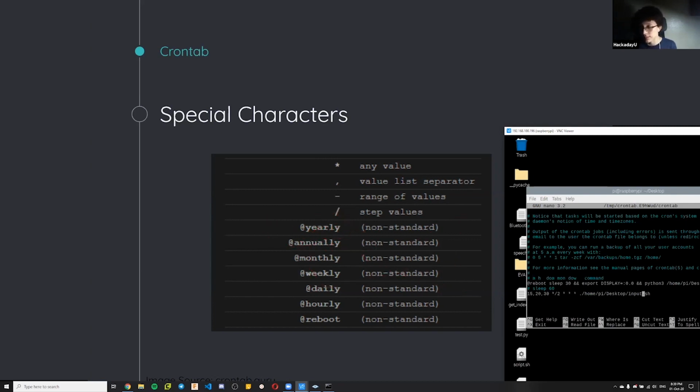You can also do this with letters, which is a little bit simpler. You can do this if you want something to happen at some point weekly, then you just do that.